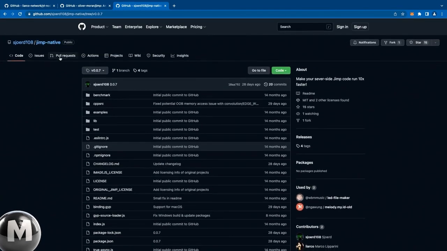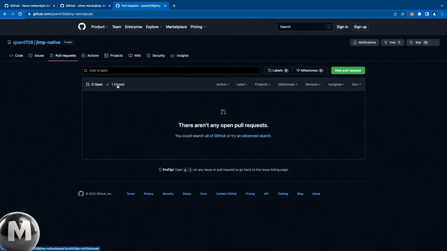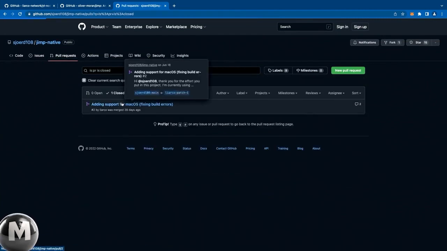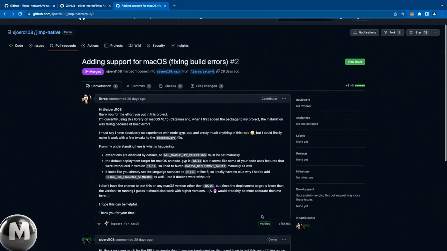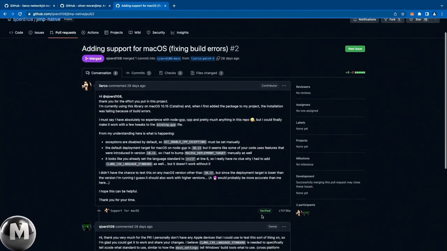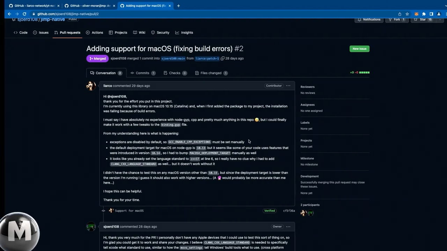GIMP Native used to support Linux and Windows only, until about a month ago when I opened a PR for macOS support while I was working on the Degen Tunes detonation project. The author has been kind enough to review it and merge it into his project, so macOS is now supported out of the box. That said, let's play with some images.